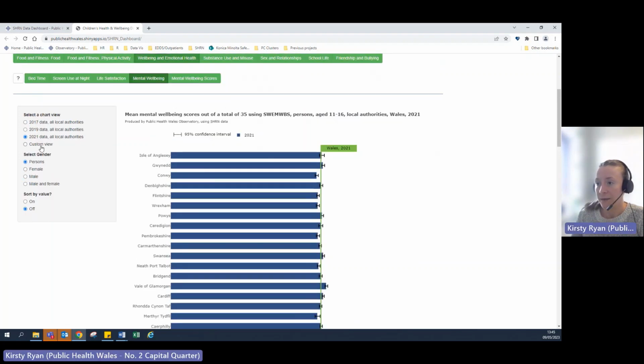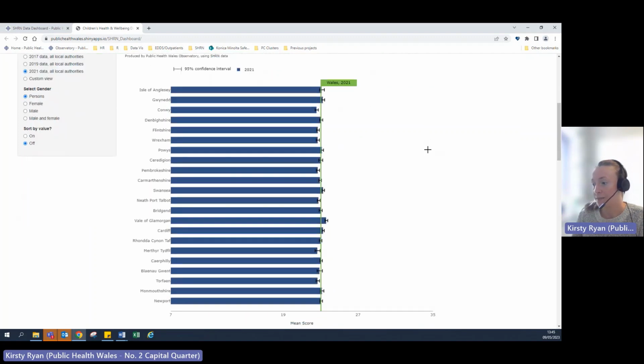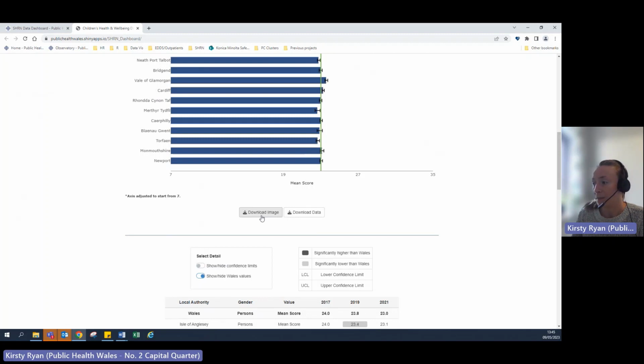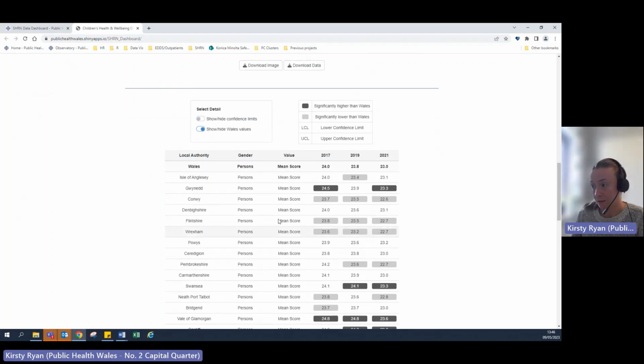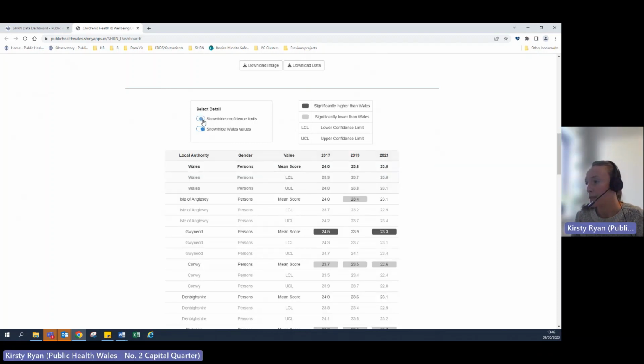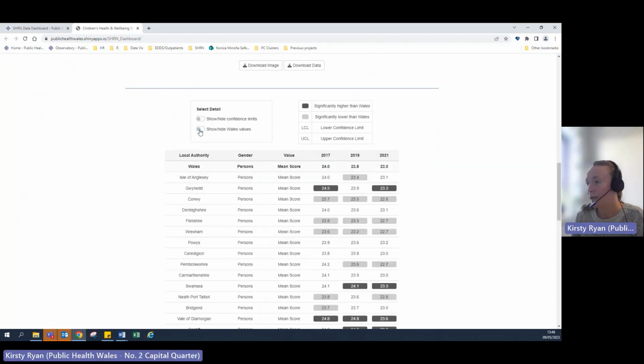So on the left here, we've got some inputs which we can change, and that will alter the chart that we see. There's a button here to be able to download an image of the chart that you've generated, and also to download the data that sits behind the chart that you've generated. Below the chart, there's a table. Within this table, again, this will change when you change the inputs at the top. You can show or hide confidence limits in the table. You can show or hide Wales values.